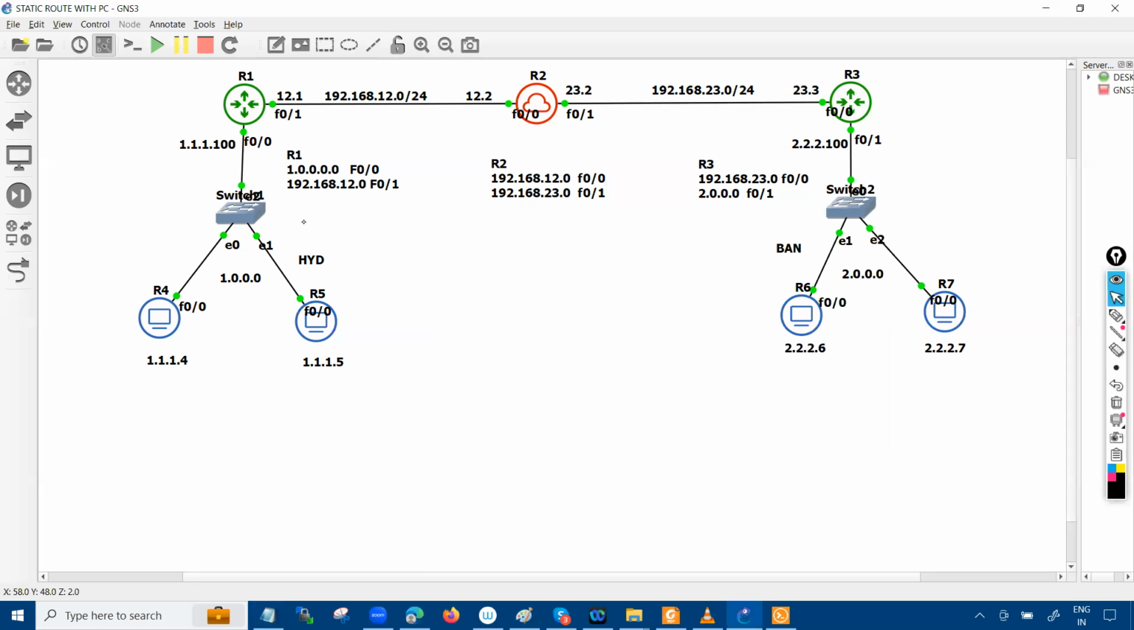You can see that it looks like a similar topology. We have router 1, router 2, router 3. Between router 1 and router 2, we have a 12.0 subnet, and between router 2 and router 3, we have a 23.0 subnet. In the LAN networks, I have a 1.0/8 network, and over here we have a 2.0/8 network. Also, these are not PCs. I have converted the routers into PCs by just changing the icon of the router to a PC one.